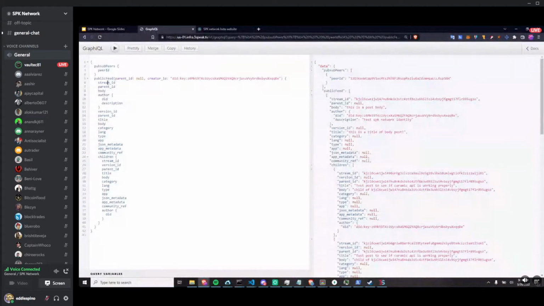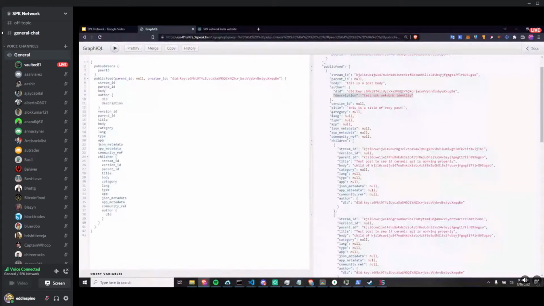So the stream ID, which is the unique ID on Ceramic; parent ID, which is in this case null; and then body, the body section of your post; and title. I also have some author details about this. If you're using the public feed without the creator ID, you can select what authors, and you can select the different fields of that author. In this case, I have the description set, and then I just have my DID there. There are a few other fields here that you can use in your application.